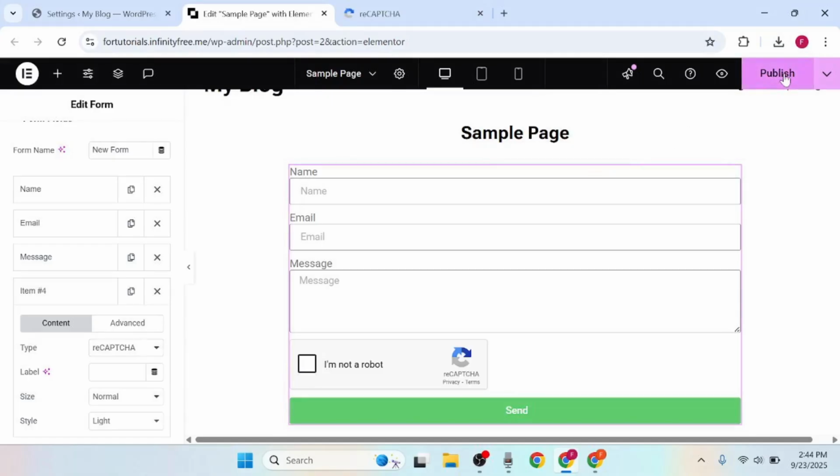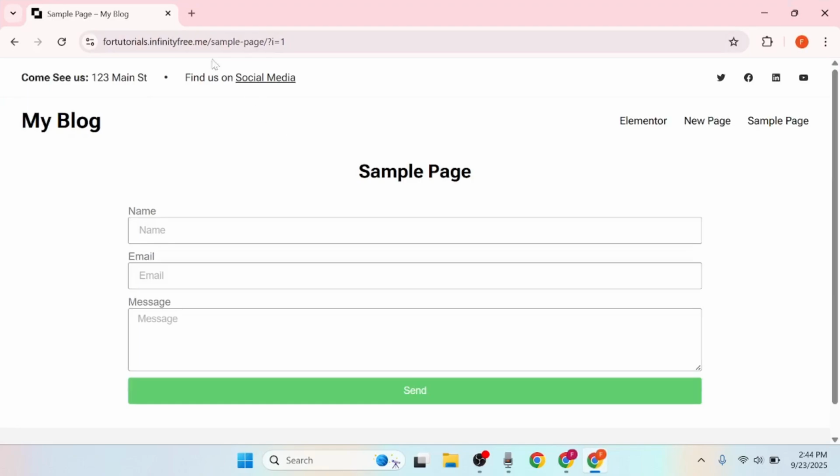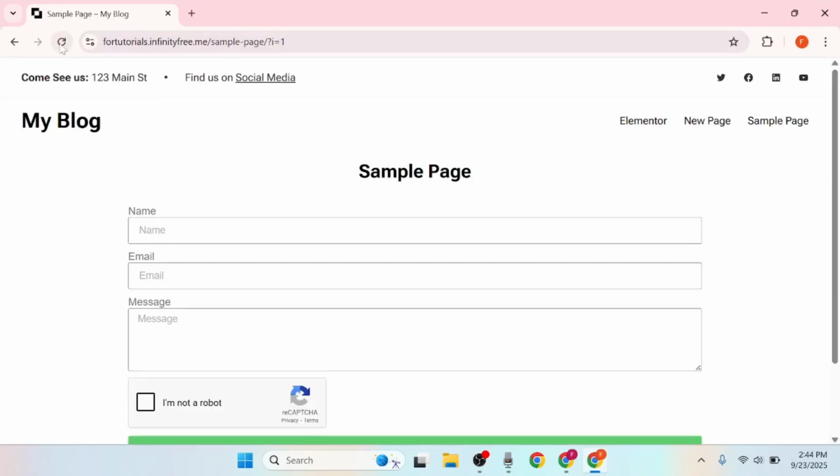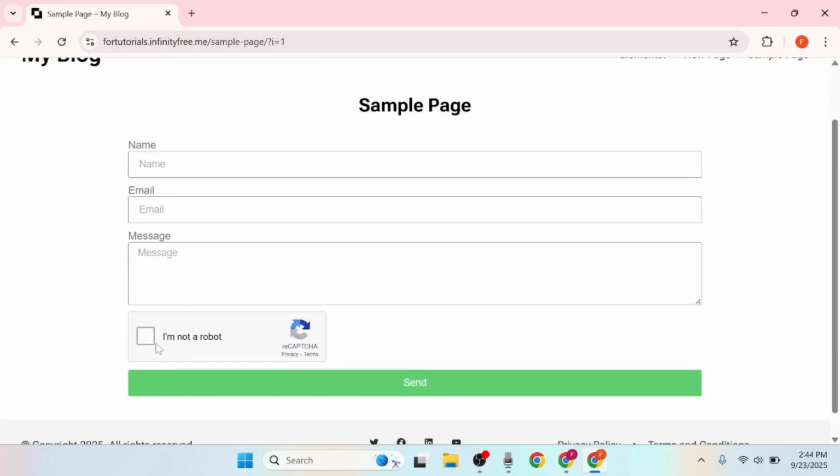Publish the page by clicking the Publish button in the top right corner. If you open your website in a new tab and refresh it, you'll see the reCAPTCHA in place, ensuring that users must verify before submitting the form. This is how you can successfully add CAPTCHA to an Elementor form.